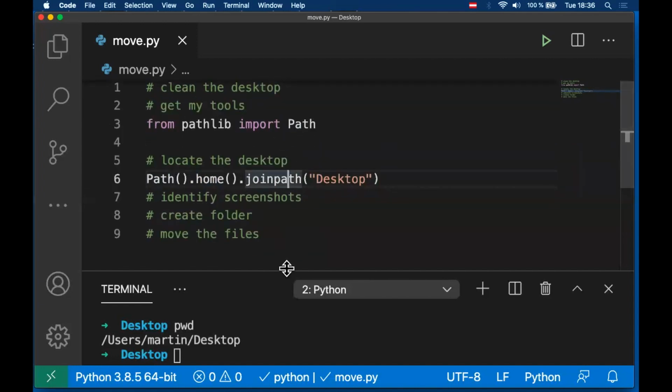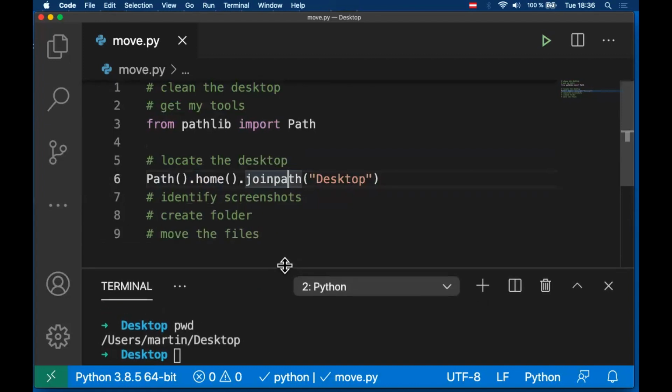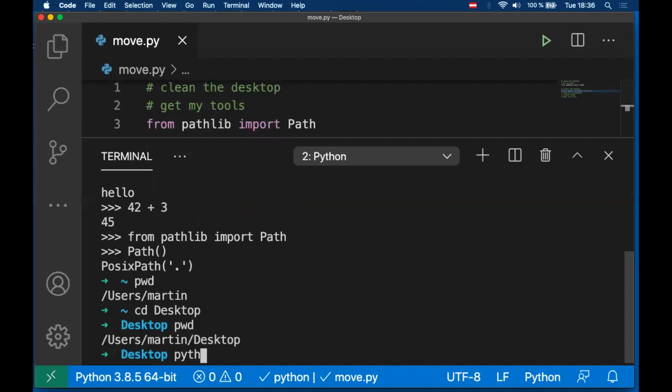Now, one thing you might have noticed when we were over in the interpreter is that maybe you have not. So let's just take another look.